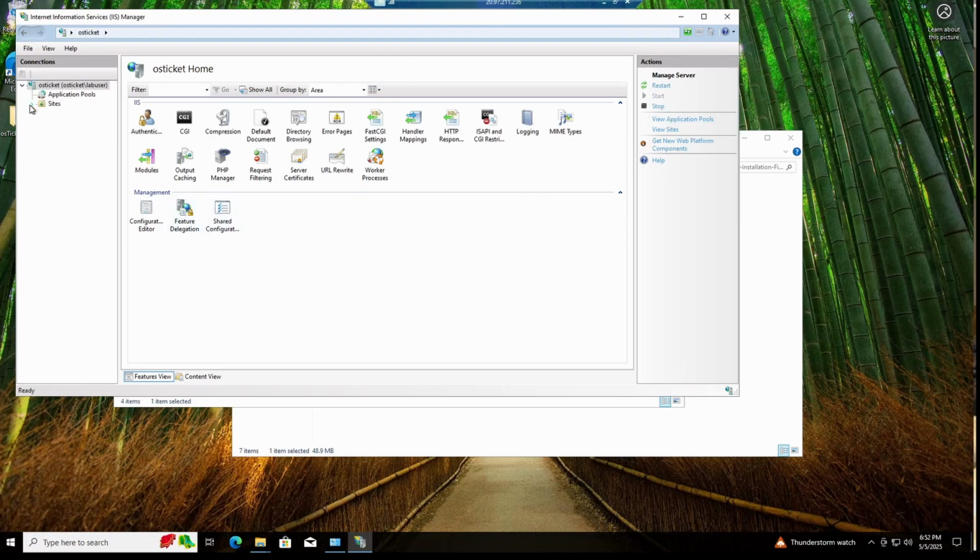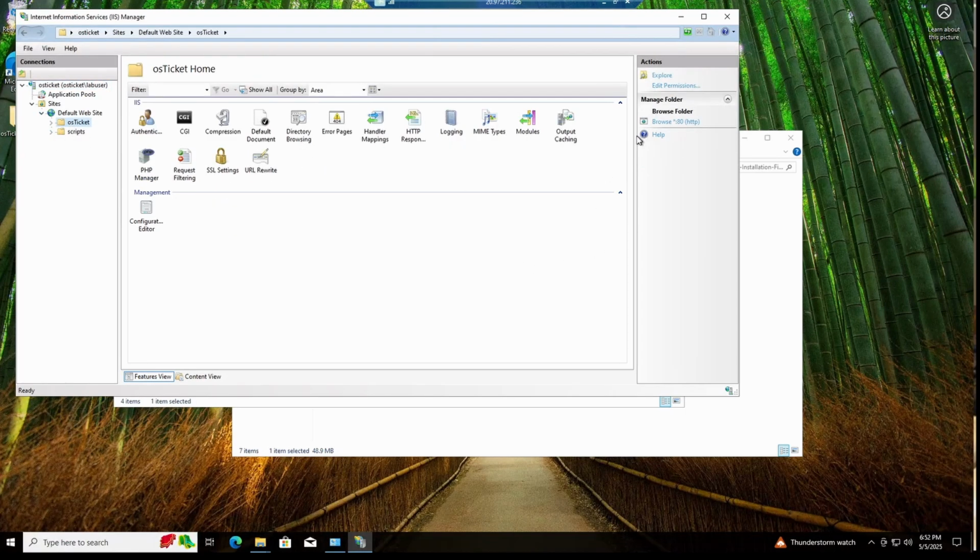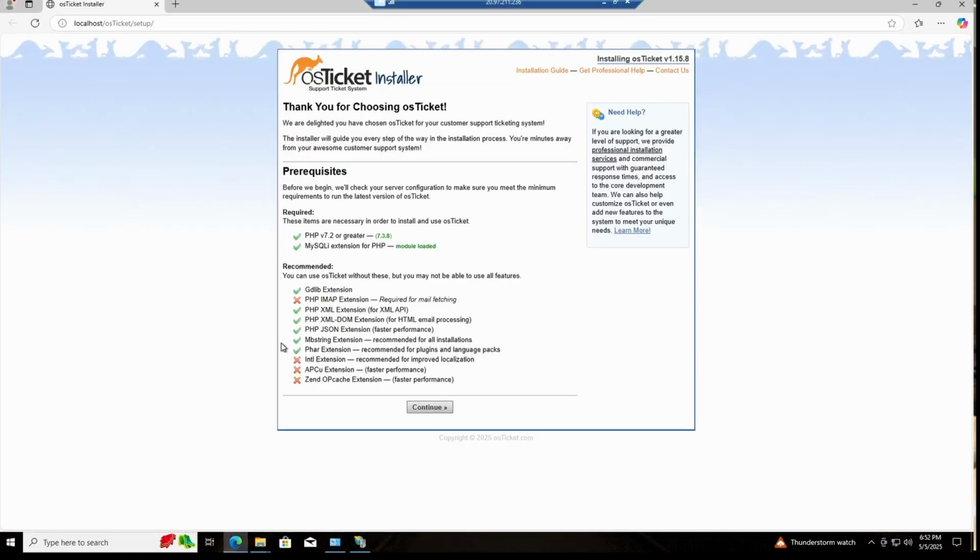So now that this is installed, we can go to Sites, Default Website, and we can see our osTicket. So now we can press Browse 80 and we'll be loading our osTicket. So we're not entirely done yet. We got the osTicket running, but we have some extensions that are not installed.